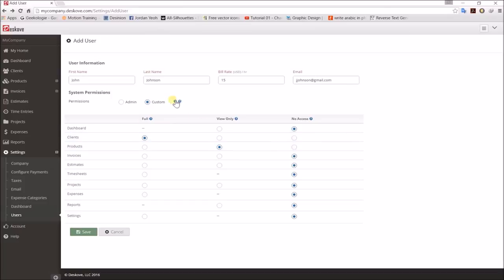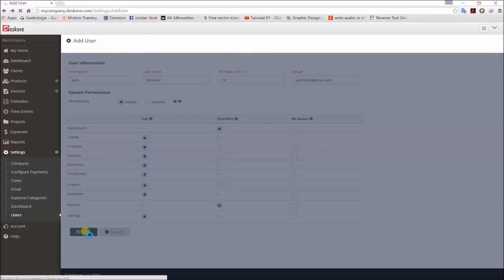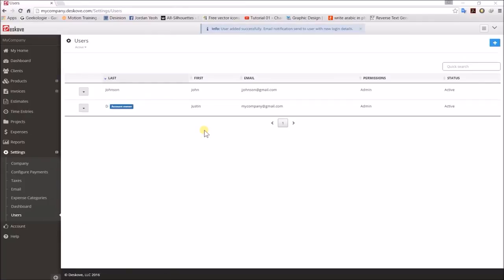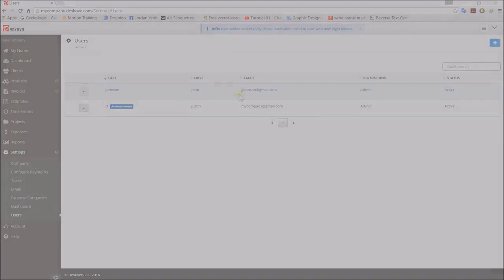So now I'm going to set up John as an admin. And as an admin, the settings are automatically set out for you. Now I'm going to hit save. And when you add a new user, the system will email login details to that user, which is what this message is telling us. And here's our added user in the user list.